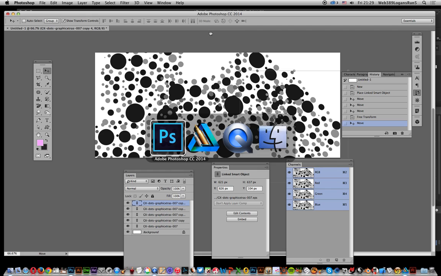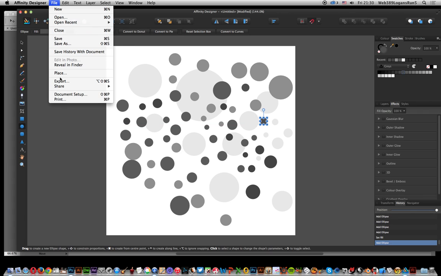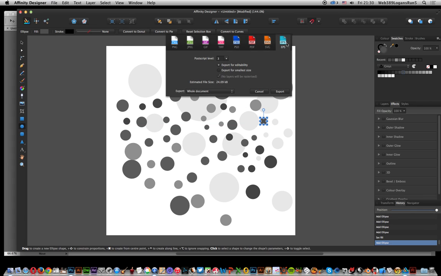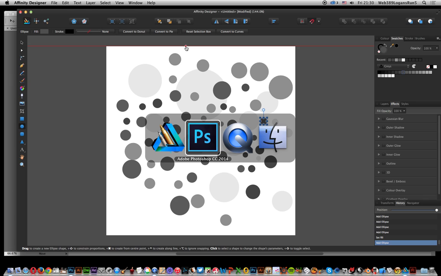I'm using Affinity Designer, so I've actually created just a simple document here, and I've just used the ellipse tool, and I've just added multiple ellipses, and obviously in different colours, just setting the colours over here. Once you've done that, you can just go to File and Export, and you can save it as an EPS file. Okay, so that's how I created them, and obviously, like I say, Illustrator is another way of doing it. So going back to Photoshop.